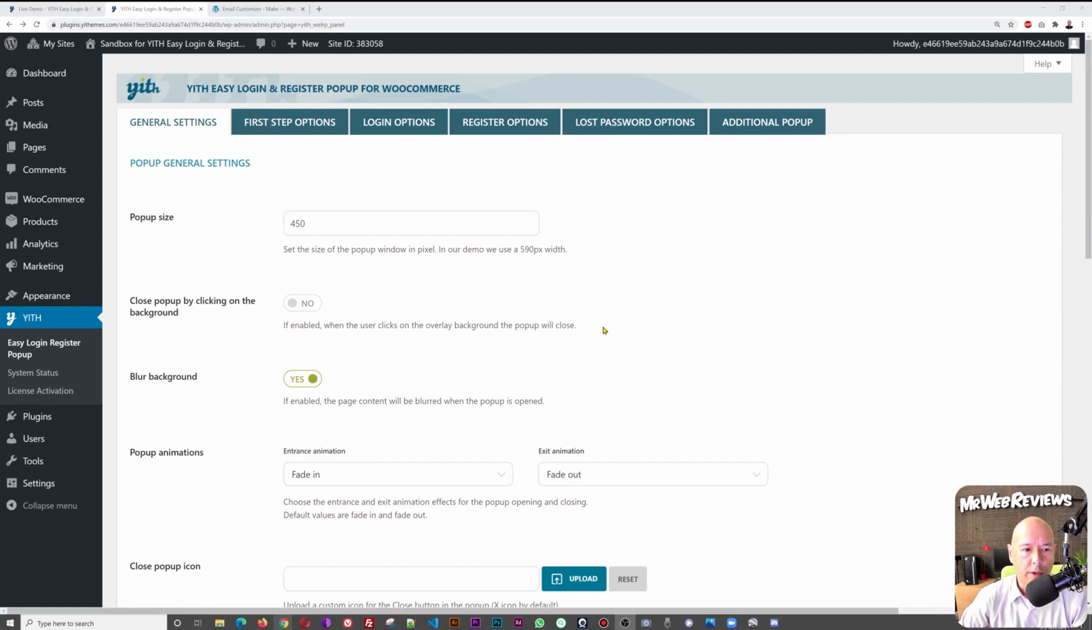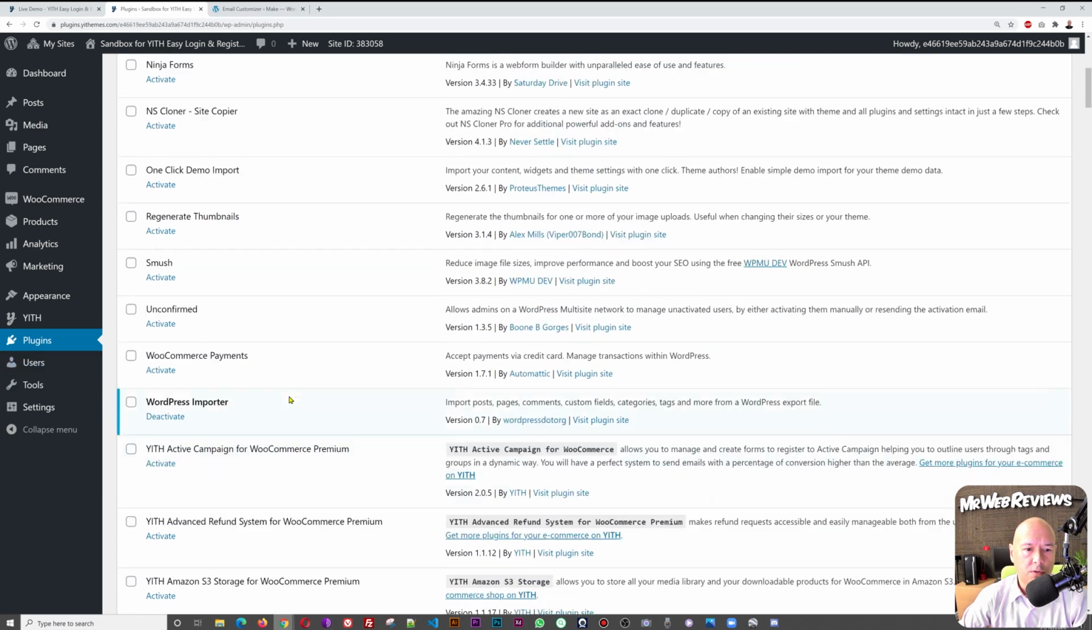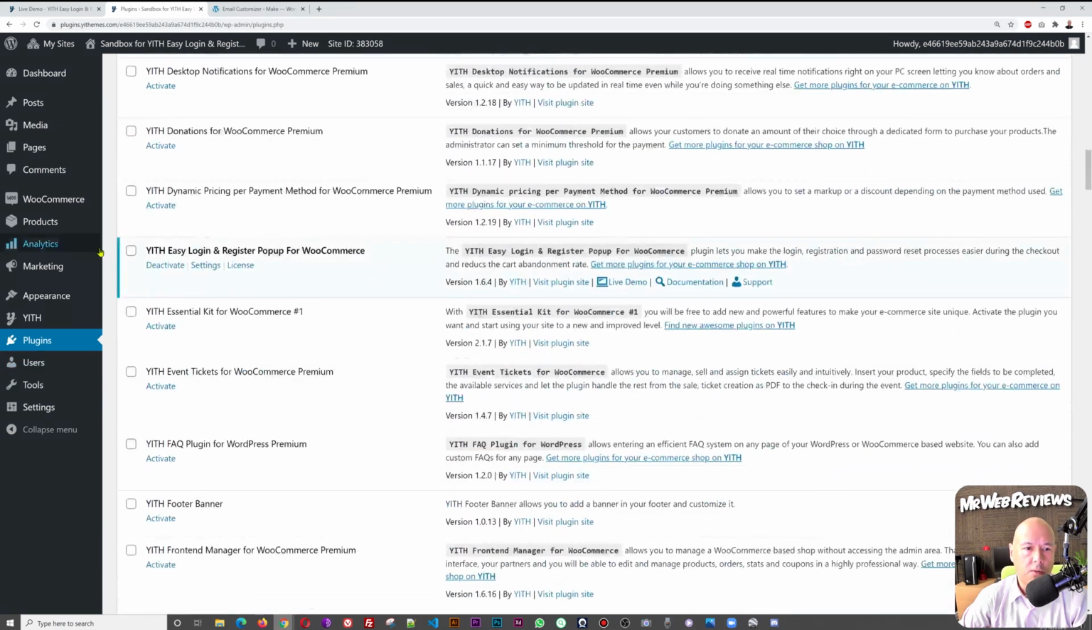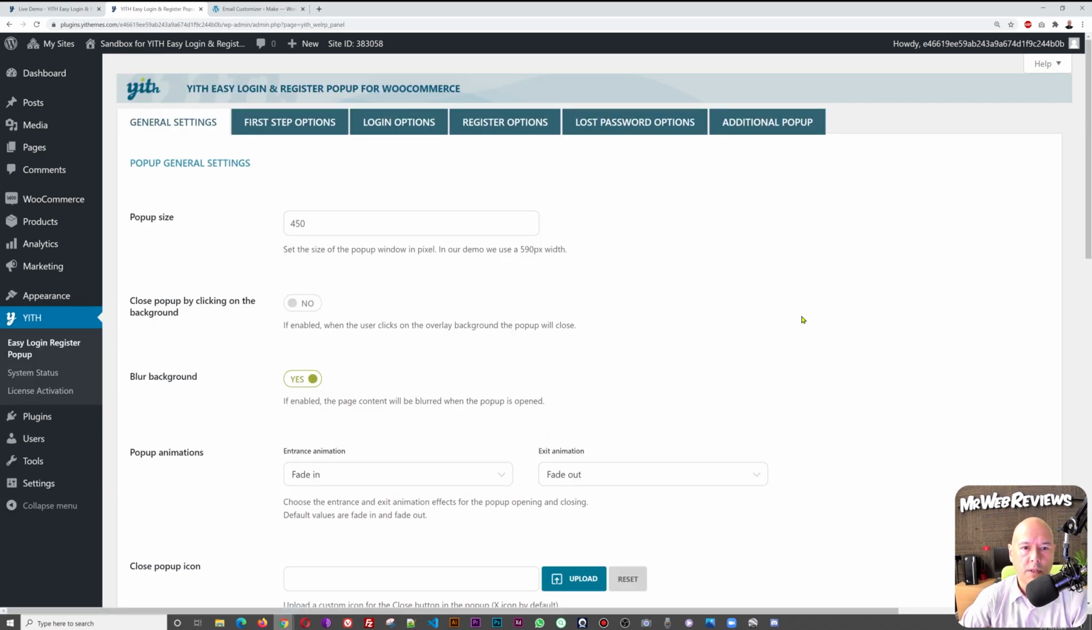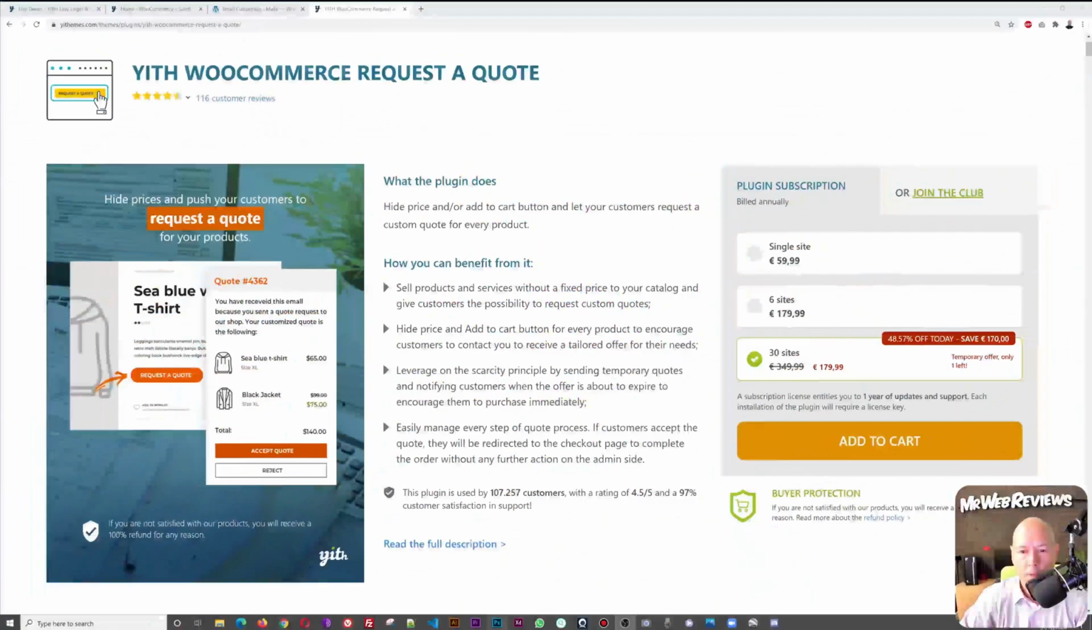So let me show you where this plugin is located in the plugin section. It is here, and it is called YITH Easy Login and Register Popup for WooCommerce. To access the settings, you can either click on this link here, or you can click on YITH and then Easy Login Register Popup in the toolbar. So usually you would access it from here. Just click on that, and there you go. You have access to all the settings like I just showed you.